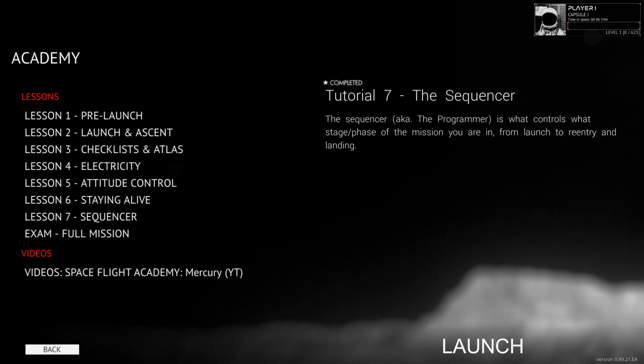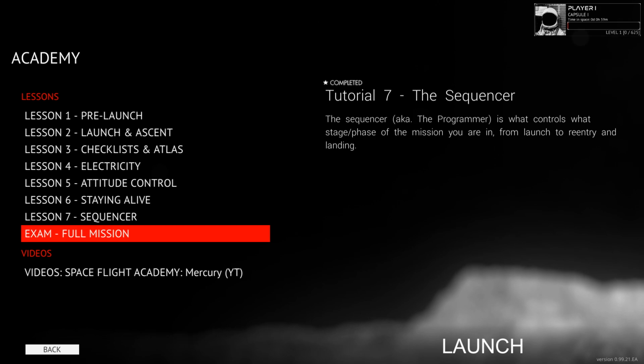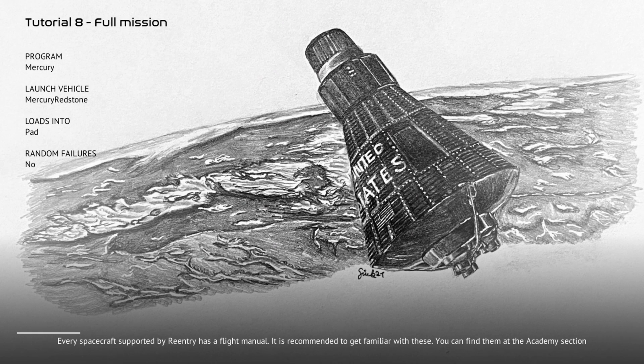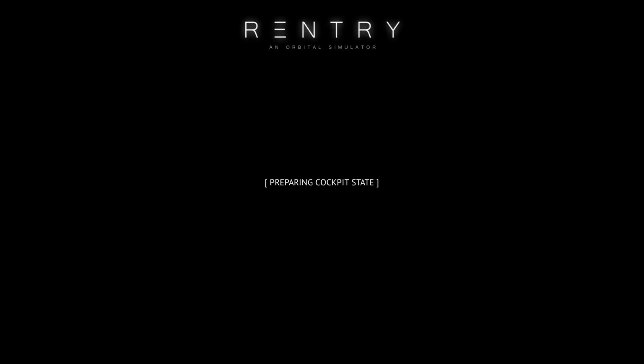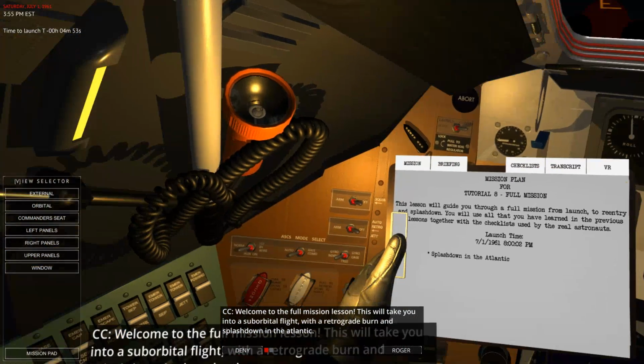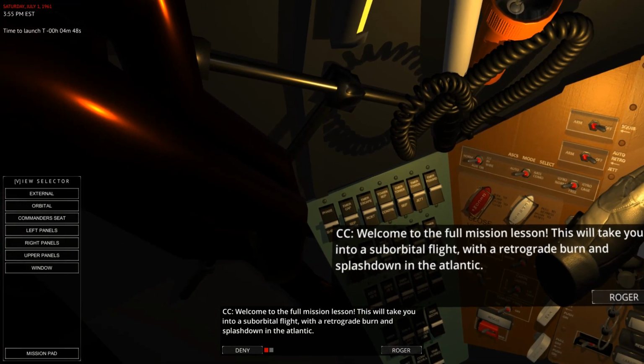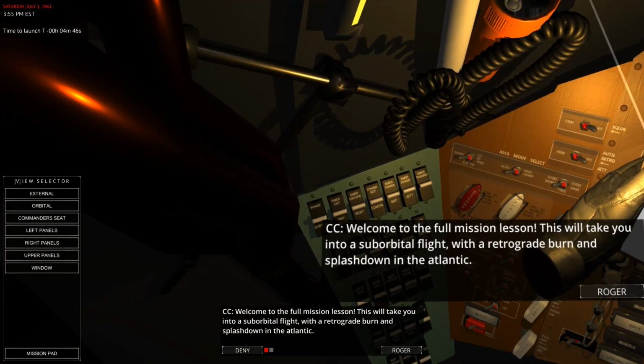So anyways, without any further ado, let's go ahead and hop into a full mission, and let's get back in the Mercury capsule. But if you guys want to play this game, the regular, non-VR is really good. I just really want to do the VR mode. Anyways, welcome to the full mission. This will take you into suborbital flight with a retrograde burn splashdown in the Atlantic.